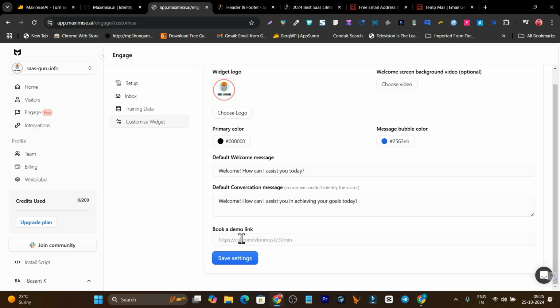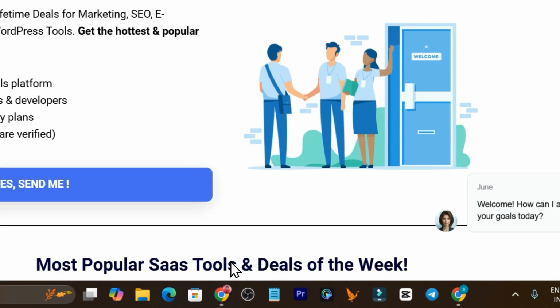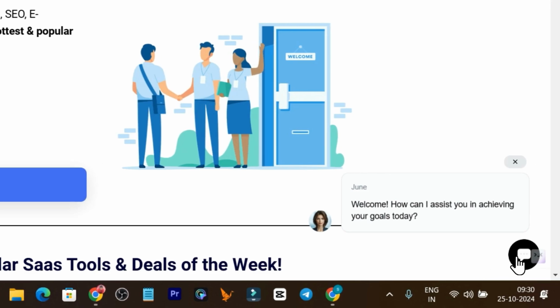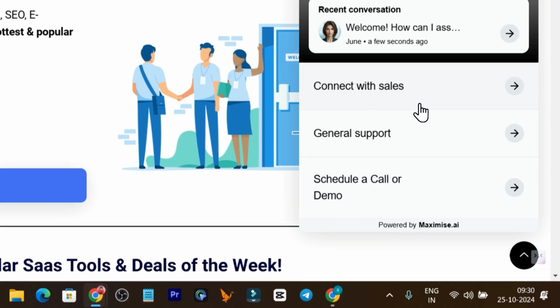You can see there's your Calendly or booking link, you can also edit it here, so that is also a great feature. And after all the settings are done, you can see our chat widget is now enabled here. So if I open it, click here on schedule a call or book a meeting, all this information is available.